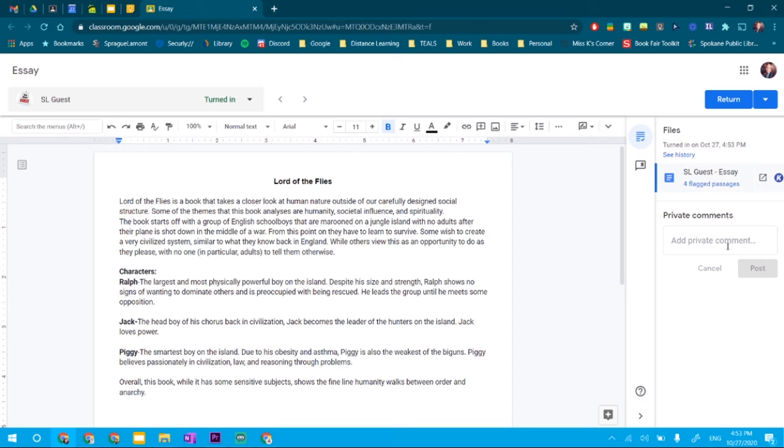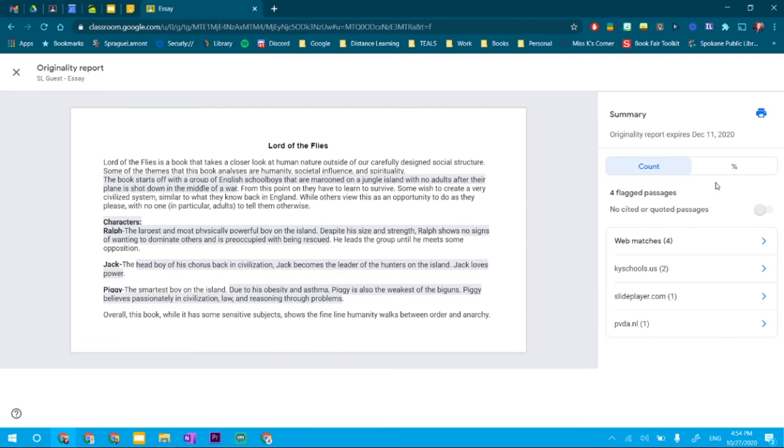You can leave your private comments to help edit, but the thing that is new with this plagiarism or originality check is this hyperlink down here that says 4 flagged passages. That tells me right off the bat that there were 4 passages in this essay that were plagiarized. I can go ahead and click that, and it will take me to the exact report that the student saw. And it breaks it down into count, percentage, website, cited or non-cited, so that you can see if the student has made any progress to remove plagiarized passages and keep track of that.